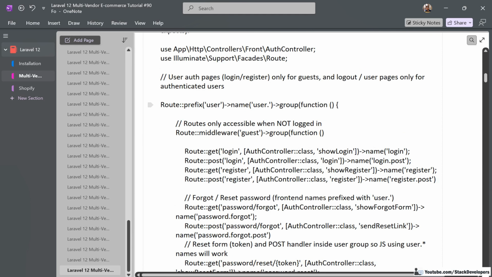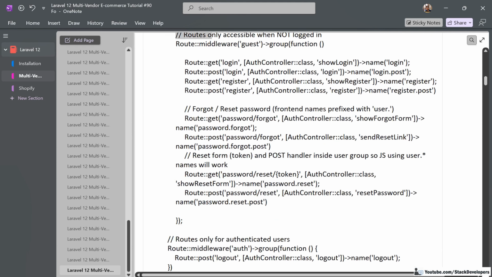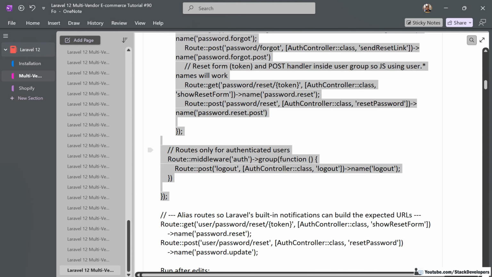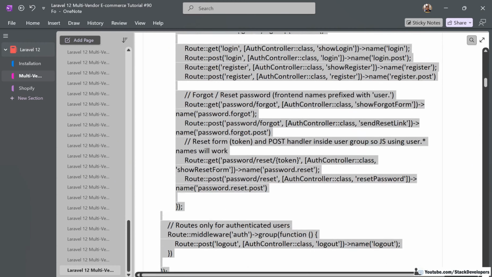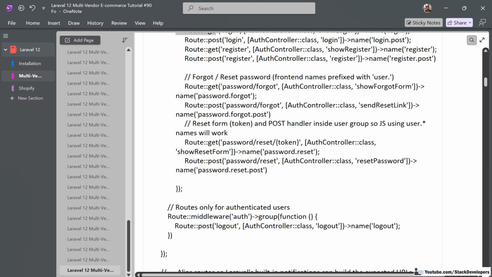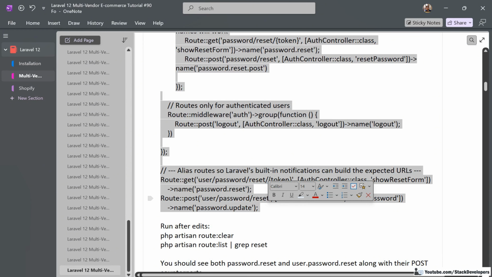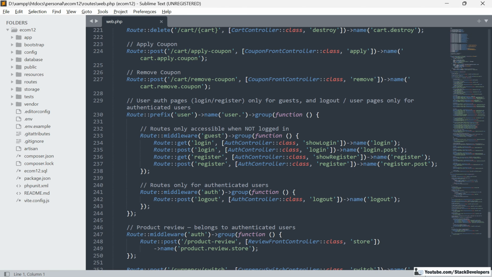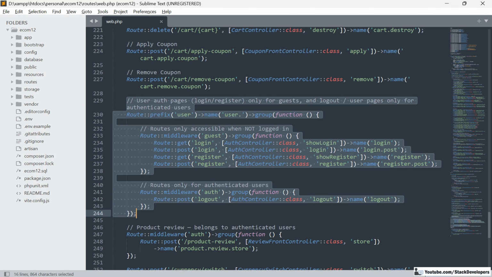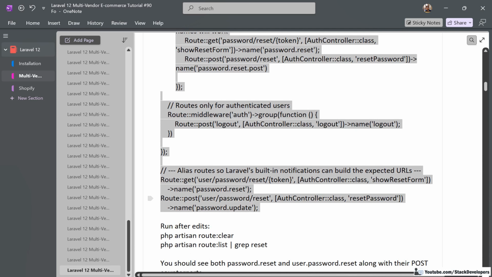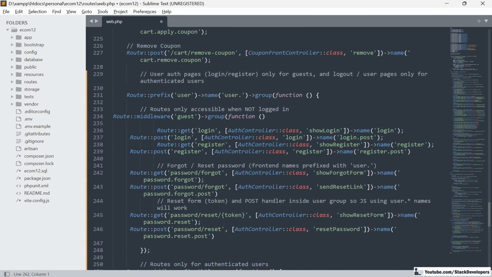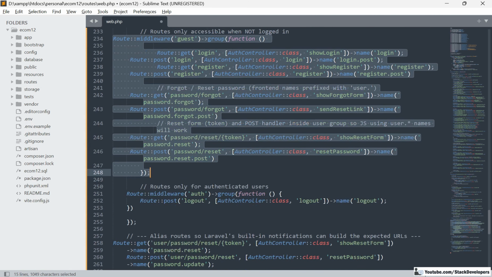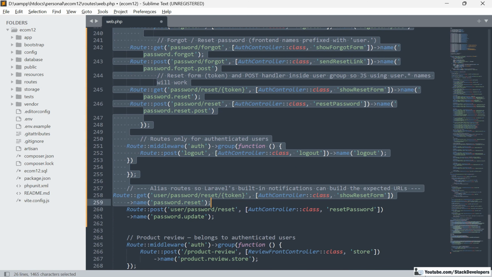So I will completely replace these routes, okay, with this one. Starting from this one I'm going to replace, and it will be replaced in a proper manner. Okay, so I'm going to copy from here up till here. Okay, so I'm going to align it as well. So it will cover all the routes that we require.